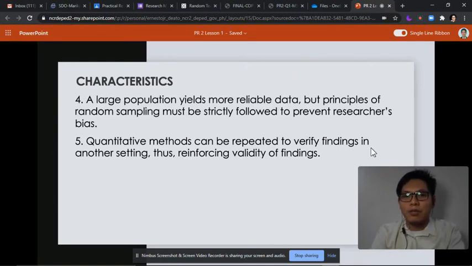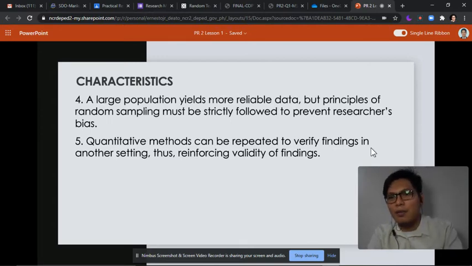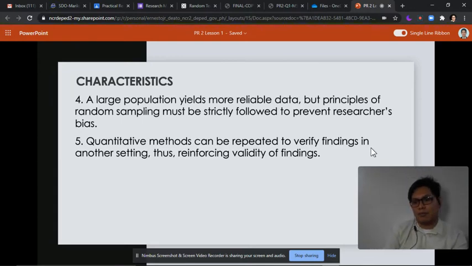Number 5, quantitative methods can be repeated to verify findings in another setting, thus reinforcing validity of findings. So, ang maganda sa quantitative, you can replicate the study in other situation. So, pwede mo siyang ulitin sa ibang sitwasyon. Unlike in qualitative, since this is more generic or more of having general impression. So hindi mo na minsan kailangan siyang ulitin in another setting kasi sometimes included na siya dun sa research lahat ng scenario.